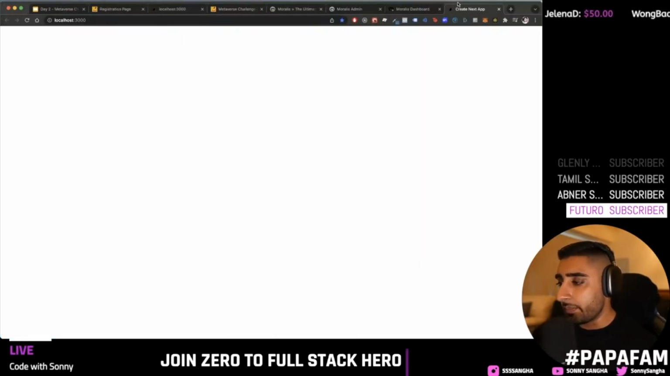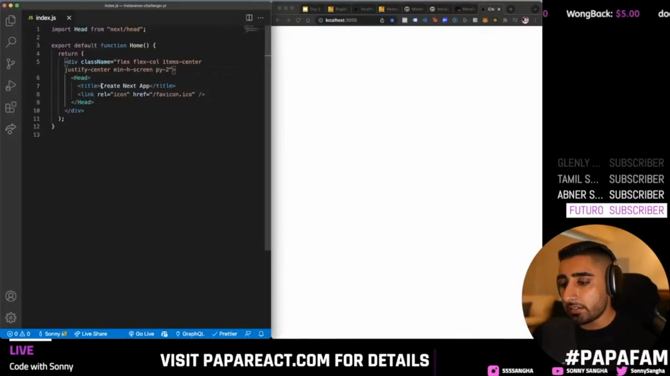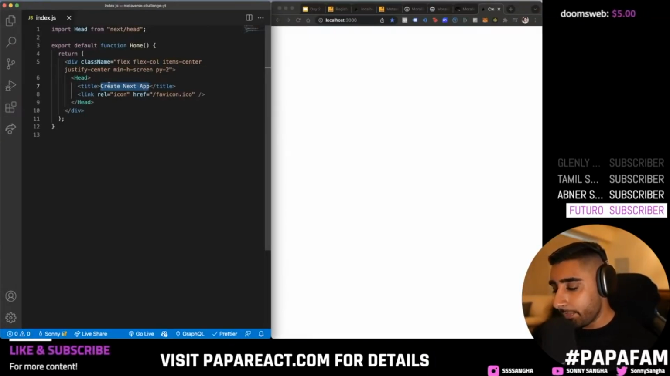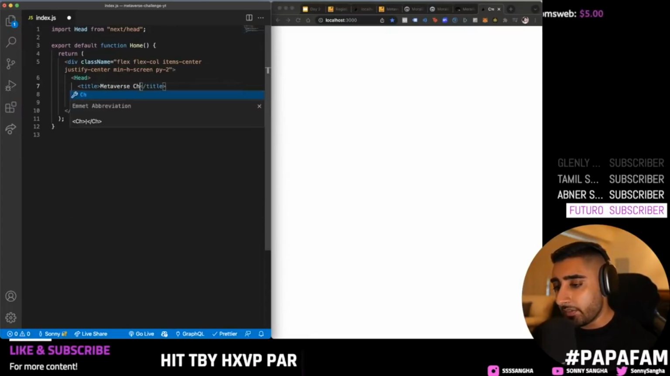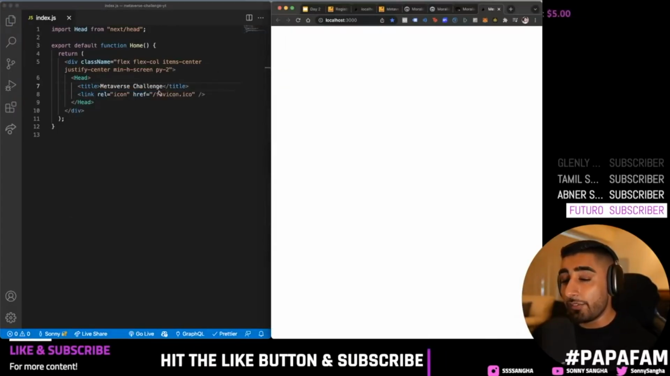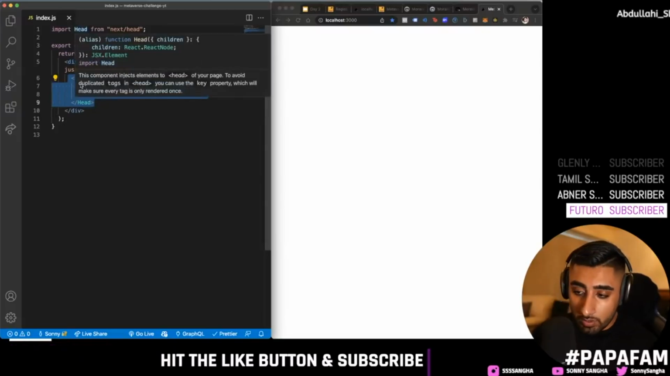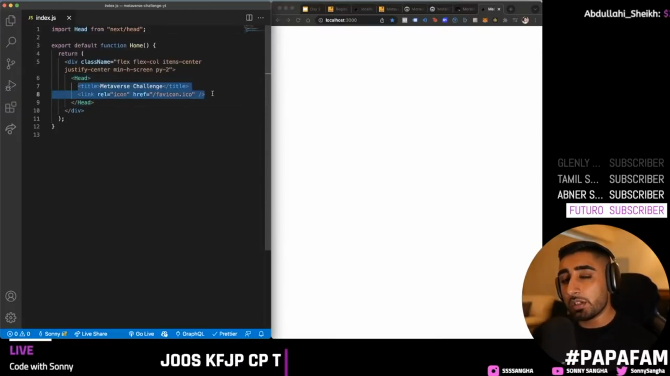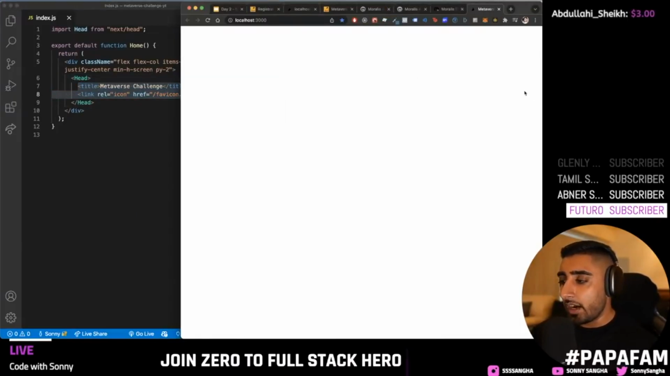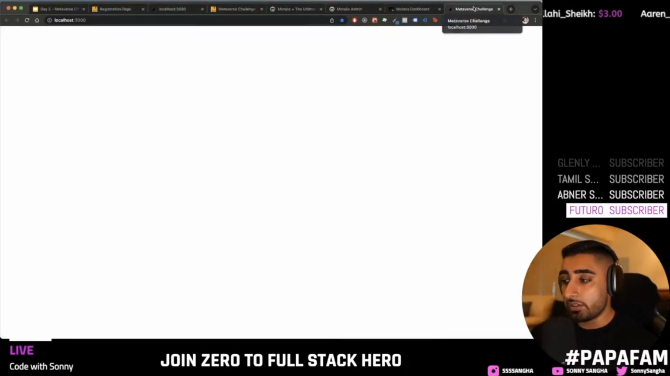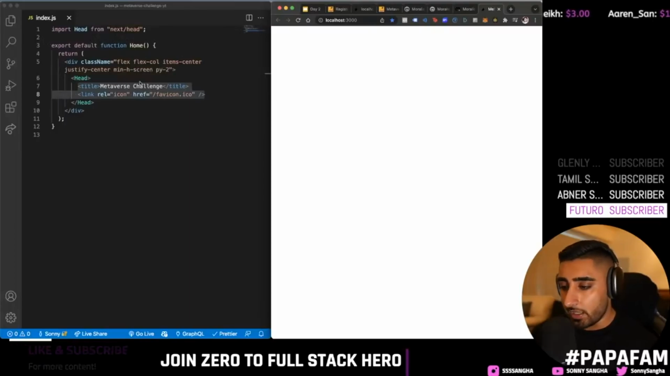Now, as you can see at the top, it says create next app. It's very small, but it says create next app. That is configured over here inside of this head tag, which is part of Next.js. So I'm going to type in Metaverse Challenge. What's really nice here is that if you ever want to inject HTML inside of the head element, you can use this Next.js Head component and wrap the HTML you wish to inject inside the head element. So in this case, I changed it to Metaverse Challenge, and now my tab has changed to Metaverse Challenge. So it's very clean, very nice stuff.